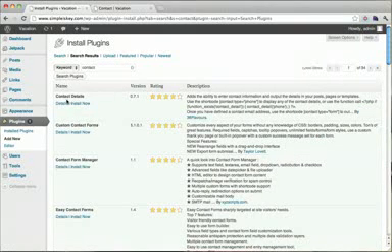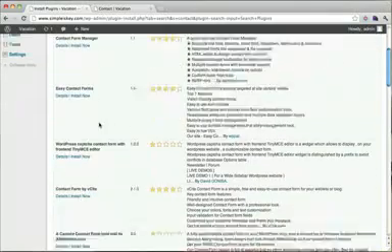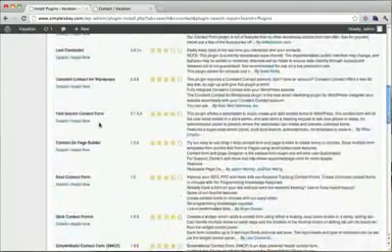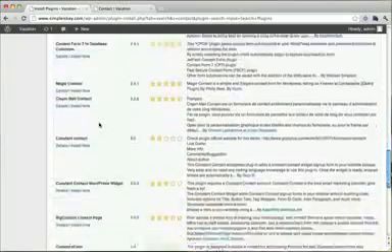Alright, and we see all of them, and you can get the details for some of them. Easy contact form. There's so many different contact forms out there that it's hard to know which one to choose.